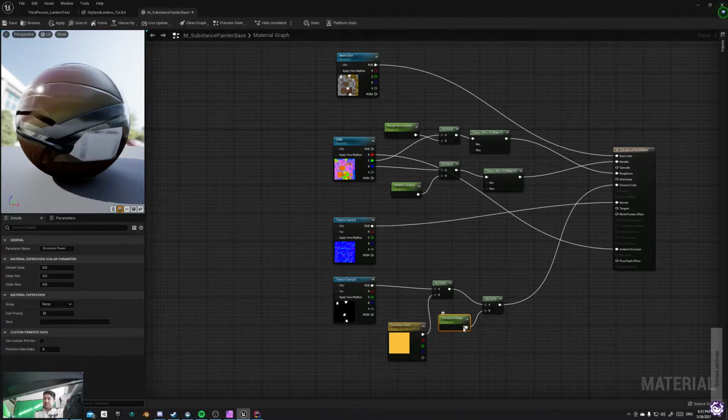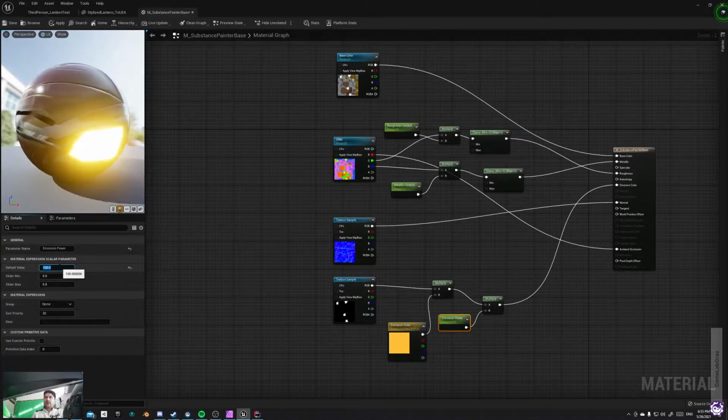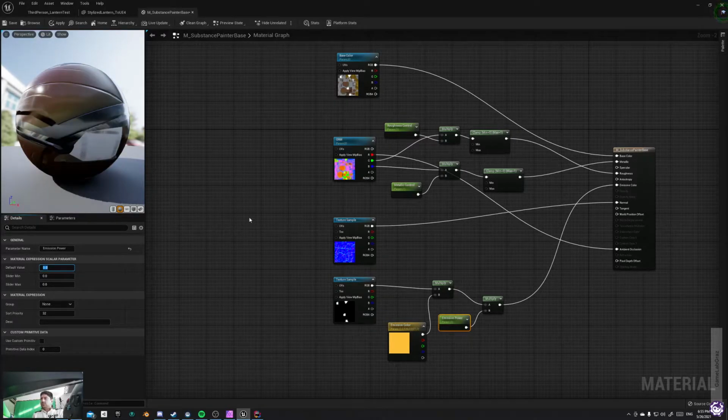You can see when this value is 0, it has no effect on this part, and if I put it, for example, on 100, it's totally doing the emission. For now, I will keep it on 0. And the reason that I convert all of these scalar values into parameters is to be able to change them later on using the material instances, and I will show you.